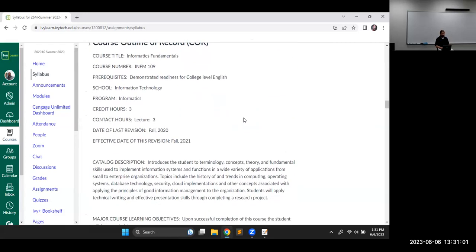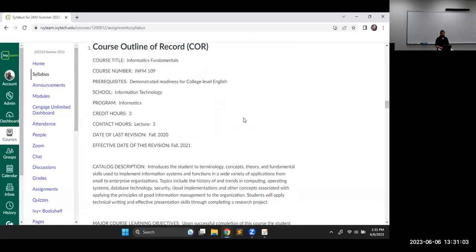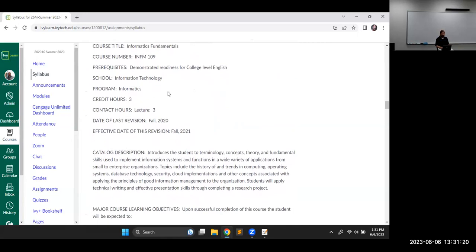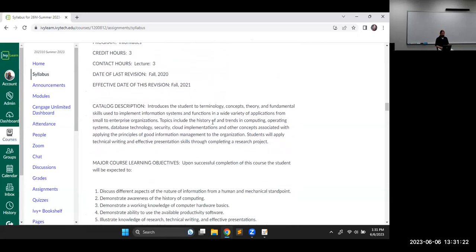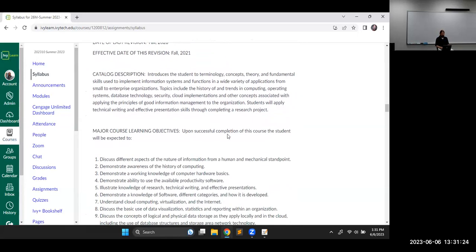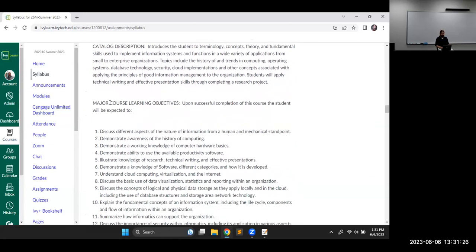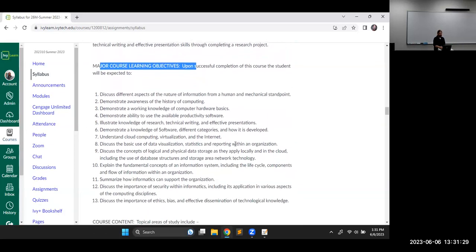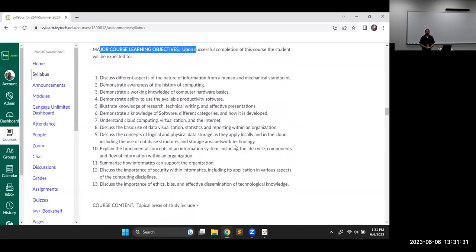So next thing I want to talk about briefly, not necessarily just for this class, but a general one for all of your Ivy Tech courses. It's the course outline of record, all the official listing: how many credit hours it is, if there are any prerequisites or co-requisites, anything you have to take first or at least at the same time. The credit hours, contact hours, all of that stuff, the general description, but then down here is the big one: major course learning objectives.